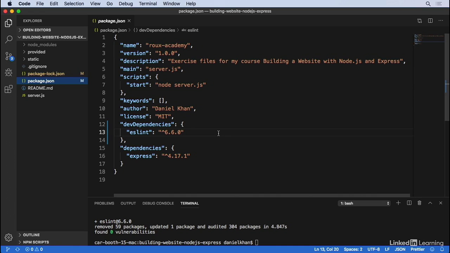To initialize ESLint, we will use the command npx. npx comes with your Node.js installation, and it will first look into your node_modules folder to find the script you want to execute, or if it isn't there, it will even pull it down from the npm repository.